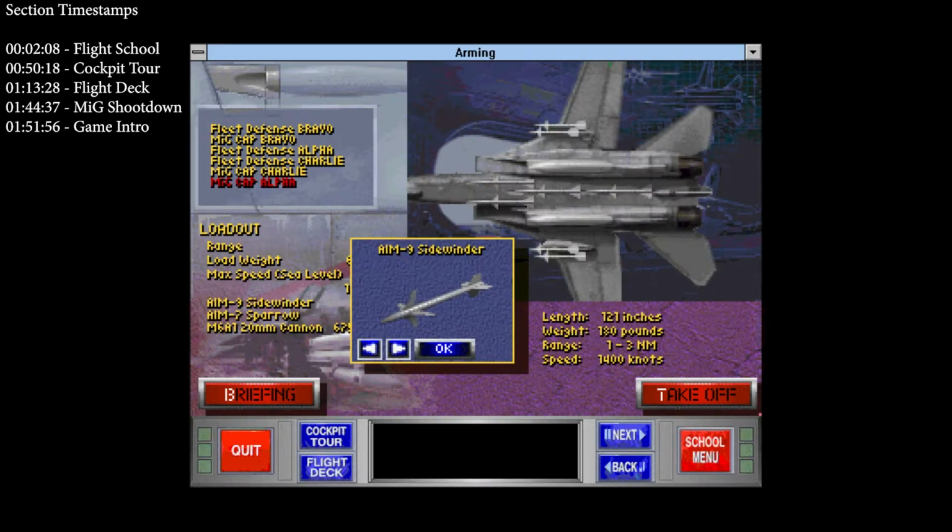This is a close-up view of the bottom of the F-14, showing the positioning of all of the weapons in the chosen loadout. Also shown is a small window which allows you to scroll through pictures of the missiles in the loadout. To exit the detailed view, click the OK button.